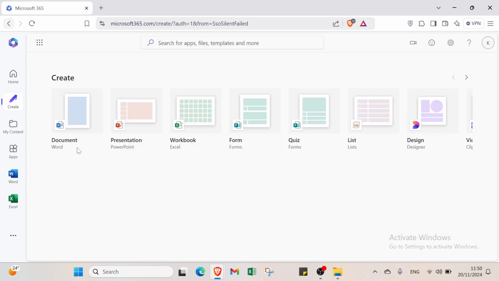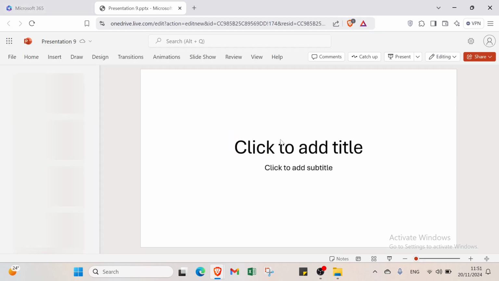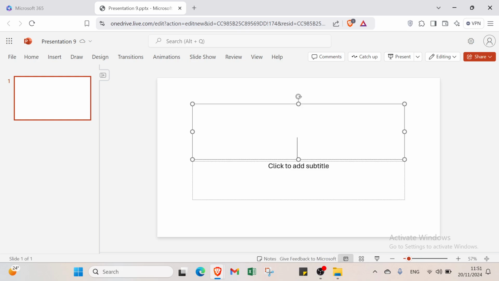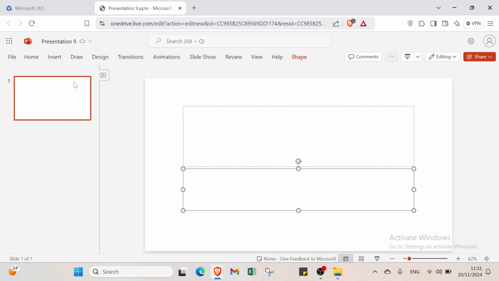Right, so this is for Word, and now let's move on to PowerPoint. It's for presentations. Once you click over here you will find another page, which is this one, and it's PowerPoint. Now you just click here to add a title, click to add a subtitle, and now I will add a page, as you can see on the left.